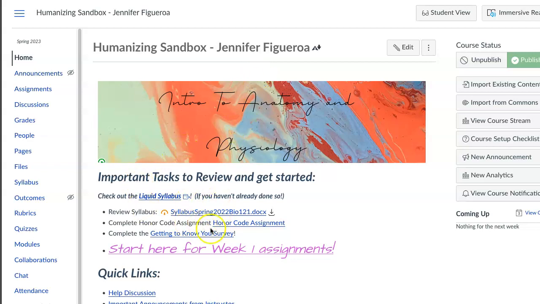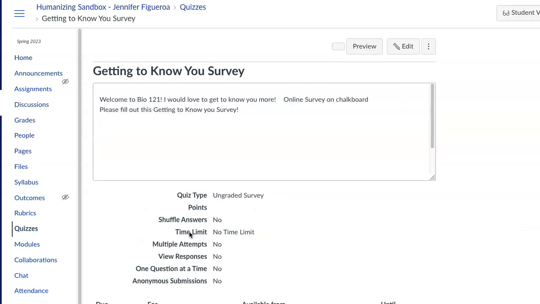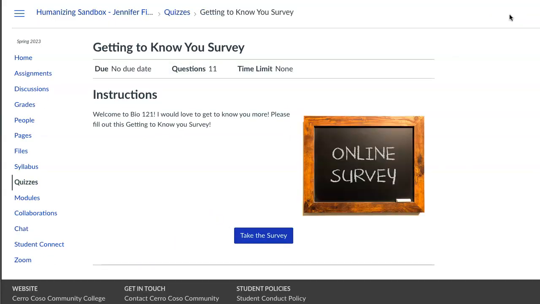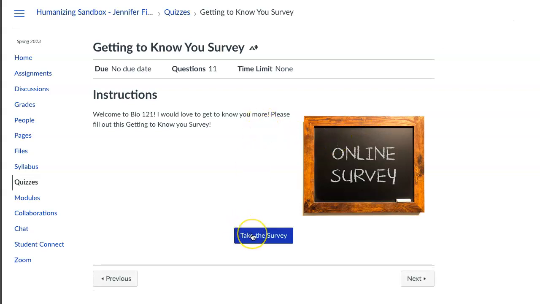I have in the very top aspect of the homepage a link to complete the Getting to Know You survey. So if I just click on that, it'll go to the actual quiz if I was actually a student. So I guess I could do the student view. Let's see what that would look like here. Perfect. And then we'll go take the survey.